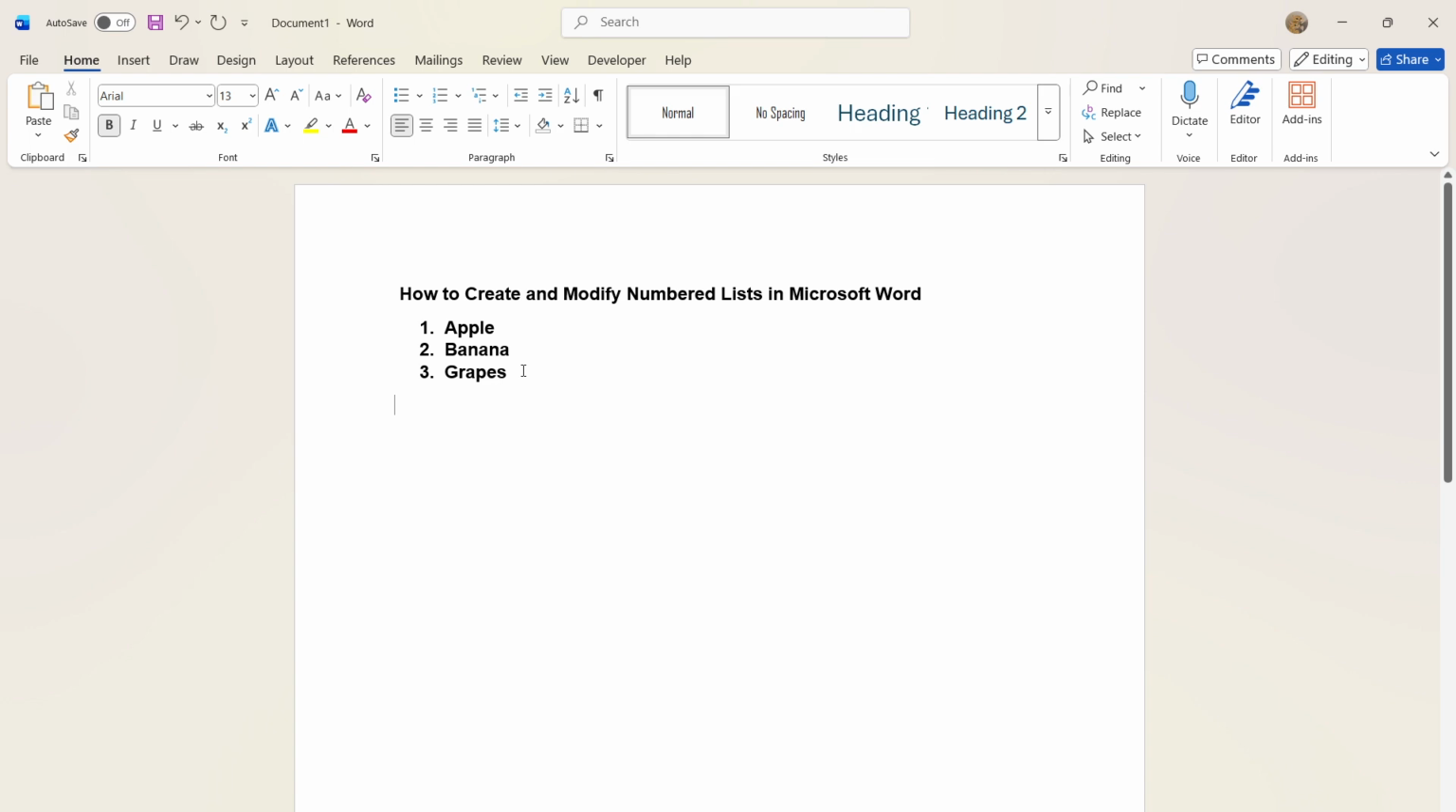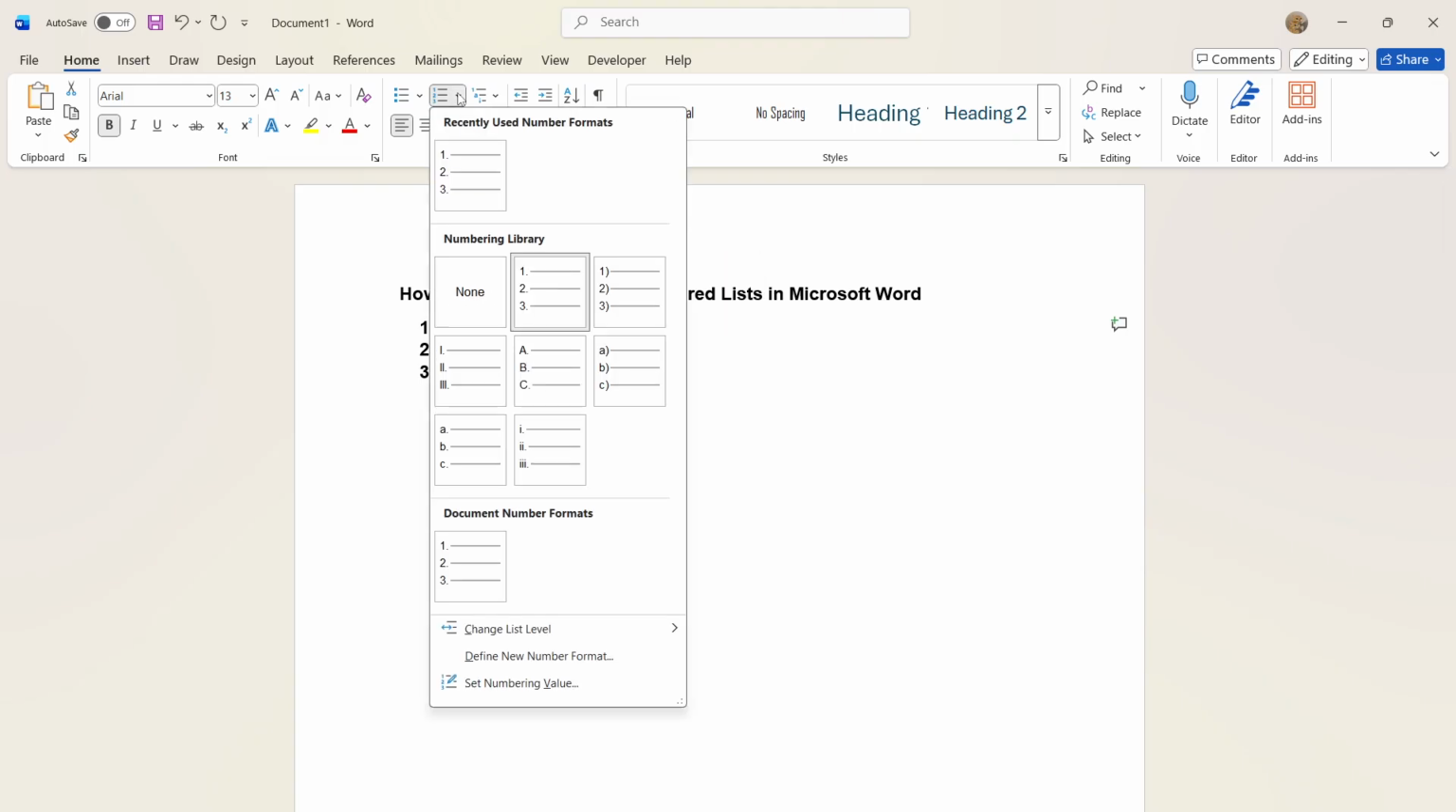To modify the numbering format, first highlight your existing numbered list. Selecting the list ensures any changes you make apply to all the items consistently, even if your list is several lines long. With the list highlighted, click the small drop-down arrow next to the numbering icon. This opens a gallery of styles.